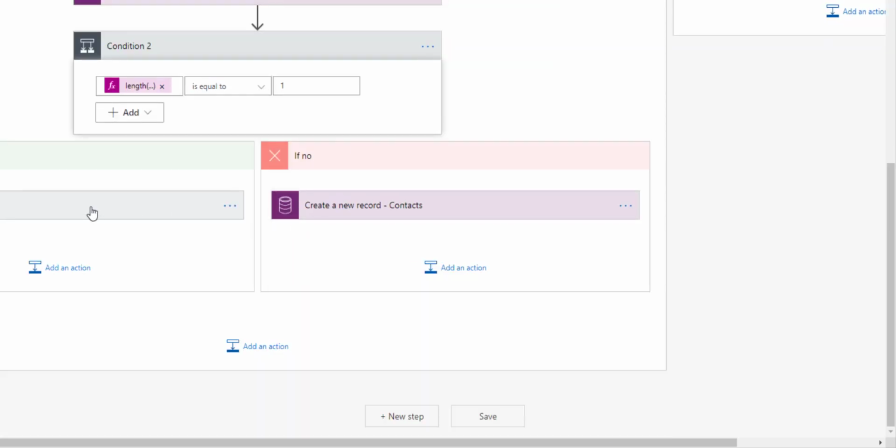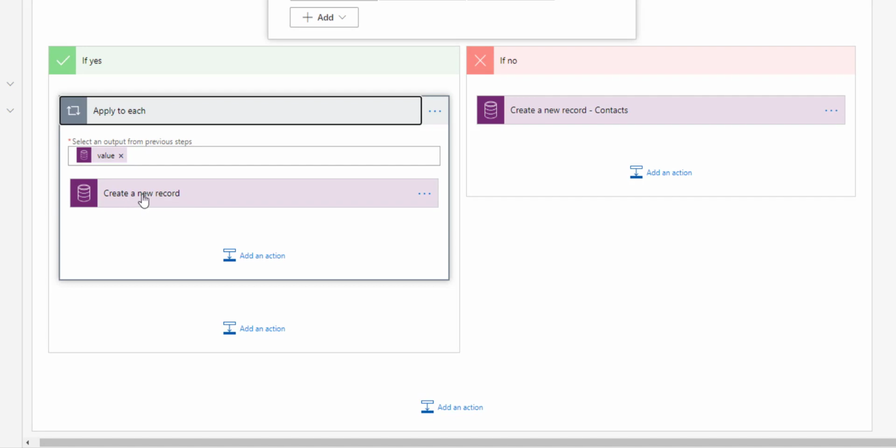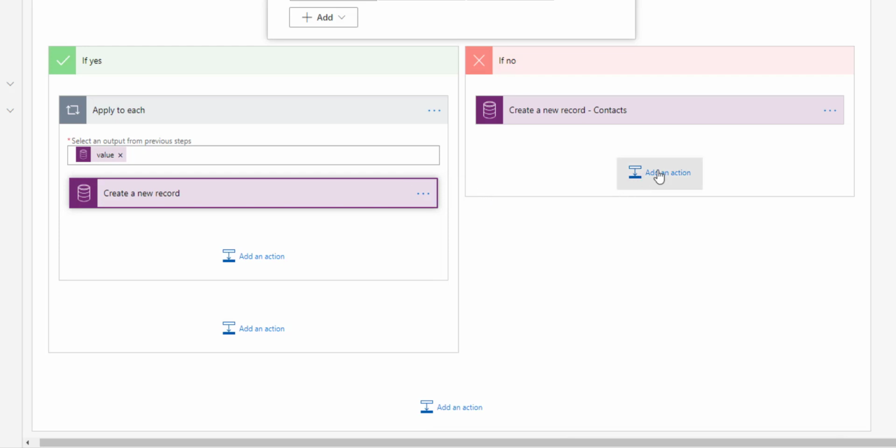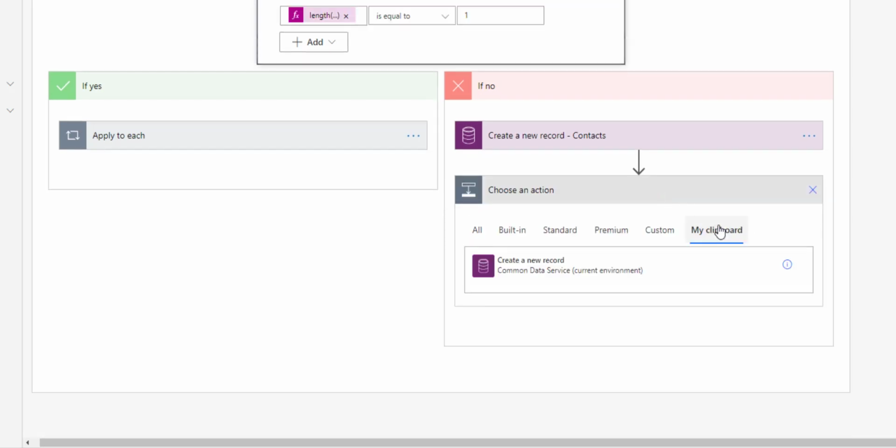Now, I already set up this create new record case. So what I'm going to do here is copy this to my clipboard, and click add an action. I'm going to go to my clipboard, and I'm going to create that new record. Now, I have to make a slight change to that, obviously.